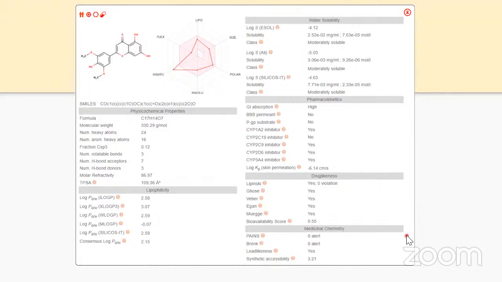Some other things you can get to know here is the log Kp skin value, the skin permeation. This prediction of the Kp, the permeability coefficient for the transport of compounds through the mammalian epidermis, is based on a linear model. The more negative the log Kp, the less skin permeant the molecule would be.